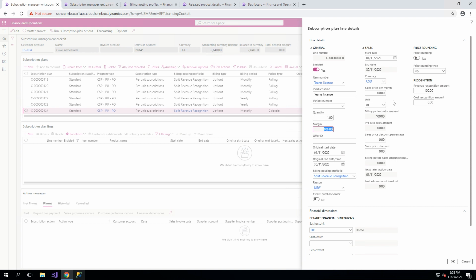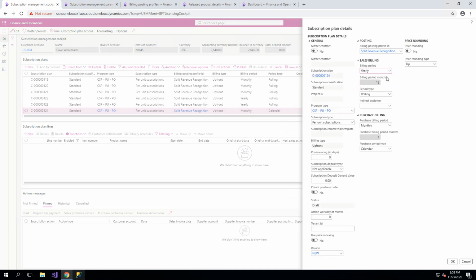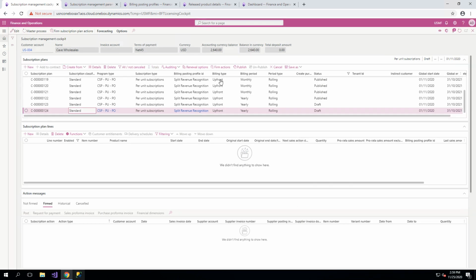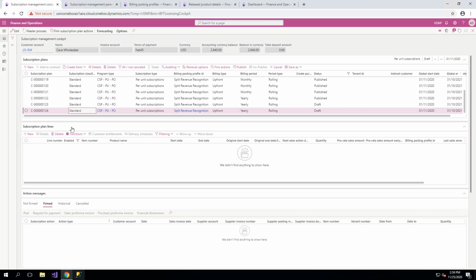So as you can see in this case, no, apologies, I have the wrong setup here, so I must go back to the details, and then it's yearly, so I need a yearly subscription in this case, and automatically when I change from monthly to yearly or vice versa, this is automatically updated here, so I don't need to do anything if I make a mistake.